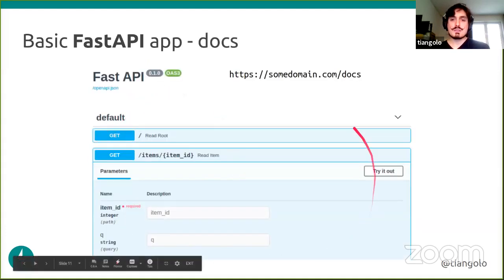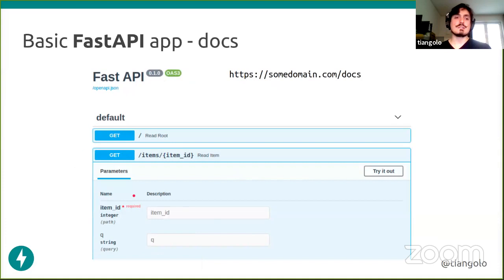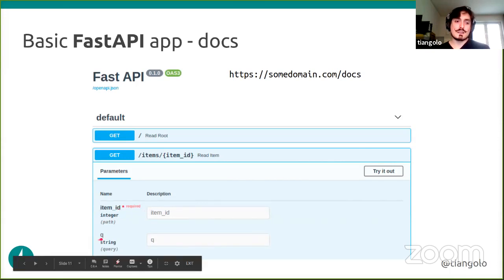And this is how the API documentation that is automatically generated for you at /docs will look like. You don't have to do anything for this to work by default. So we get the /items/{item_id}, and here we can see that we have this item ID, which is a path parameter, and it has to be an integer, and it's required because this is part of the path. And then we have the Q query string parameter.